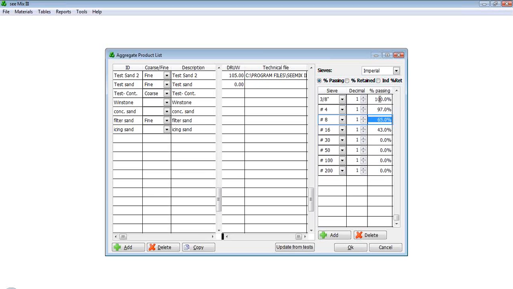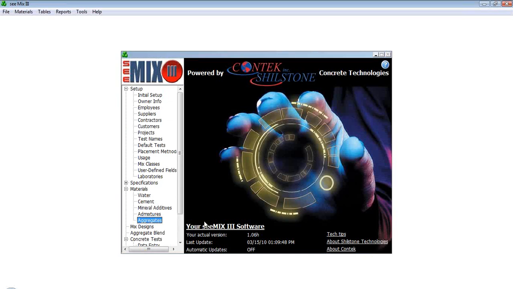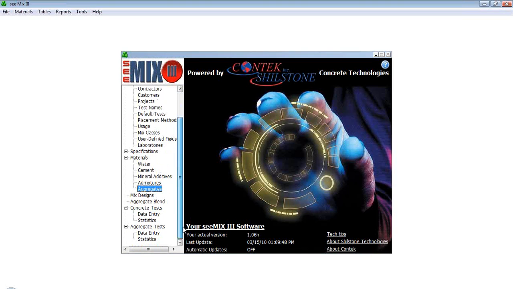No, hold it. I'm off here. Better get back. Make that 92, 65, 43, 25, 8, and 1. So the program, you see it's calculated the fineness modulus for us. This is the fineness modulus for this material. Then I click OK, and now I can come in here and do data entry for my sand.